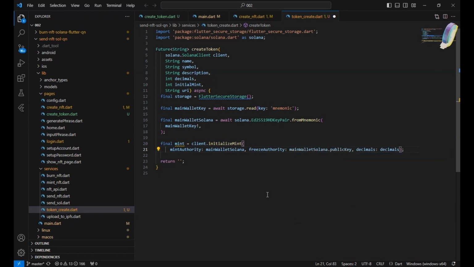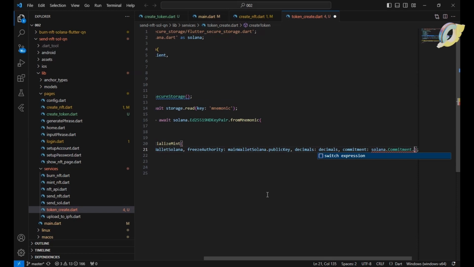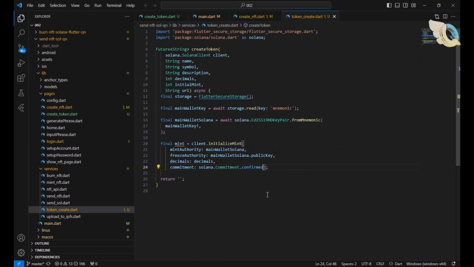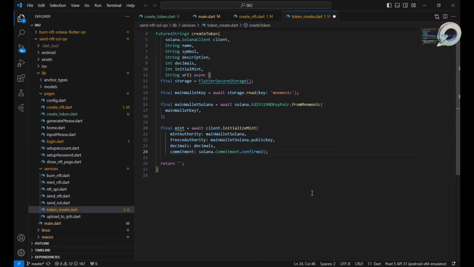This method also allows us to set an account with authority to freeze the funds, that we will also program so that it is our account, and we will place the commitment in confirmed. The function has returned a mint type object where the mint address of the created token will be.